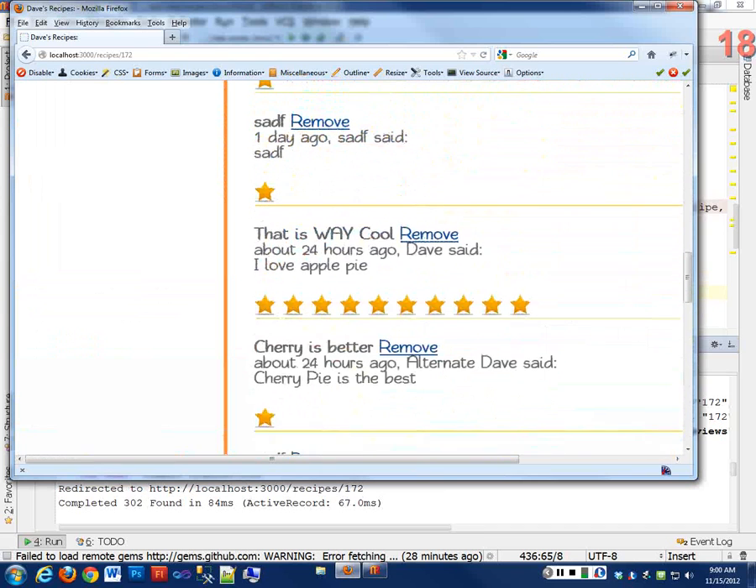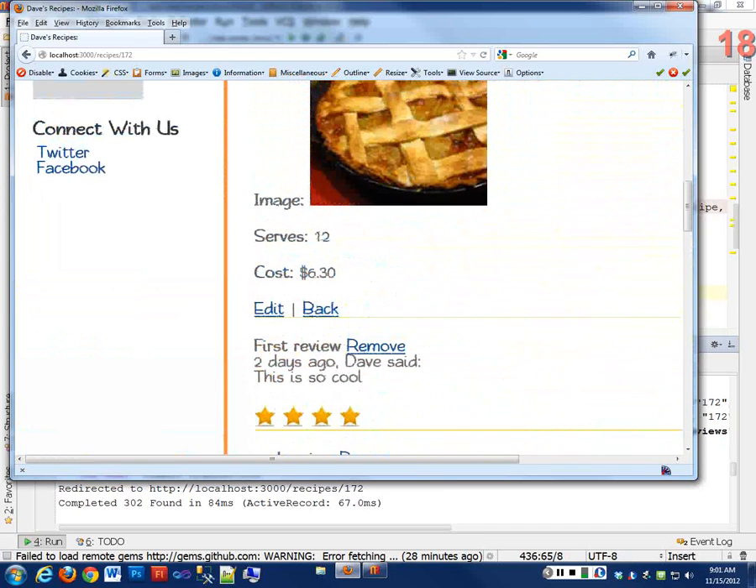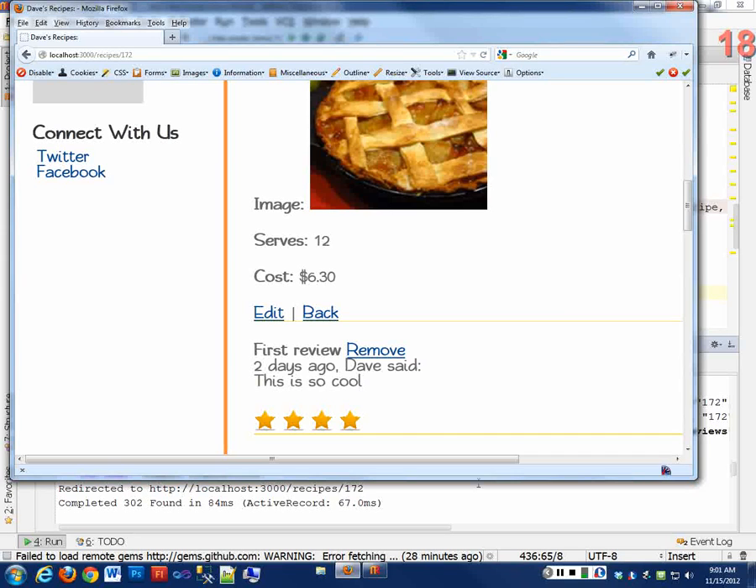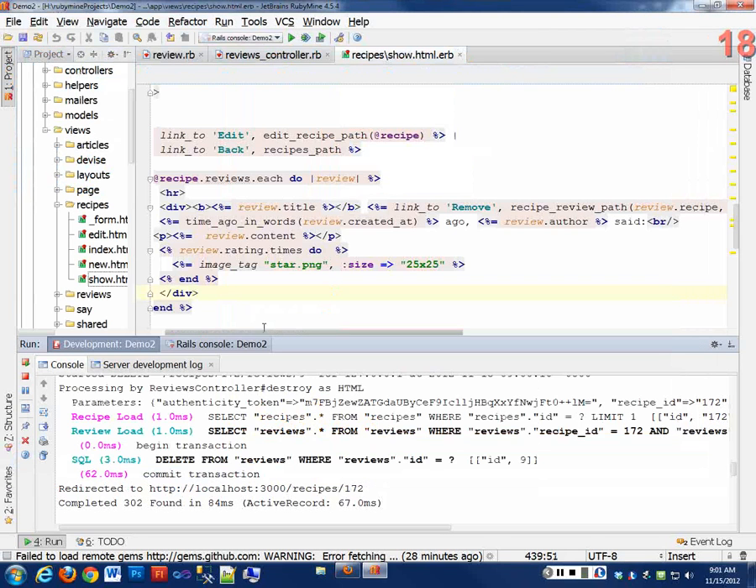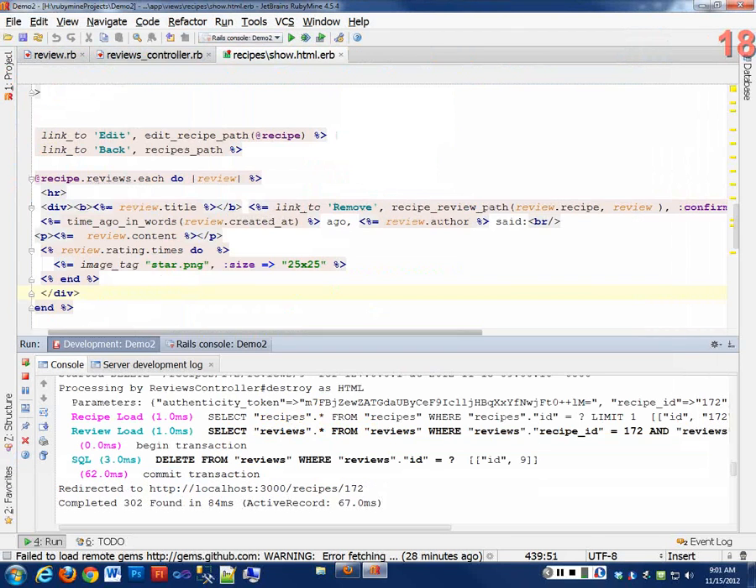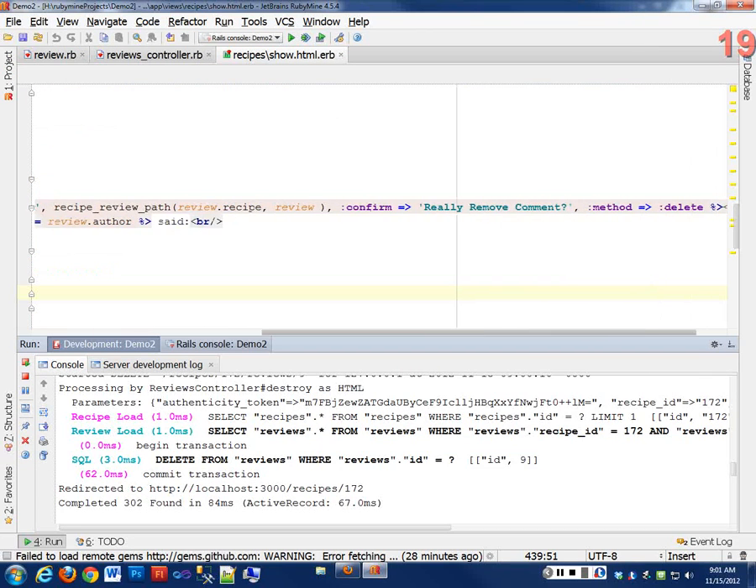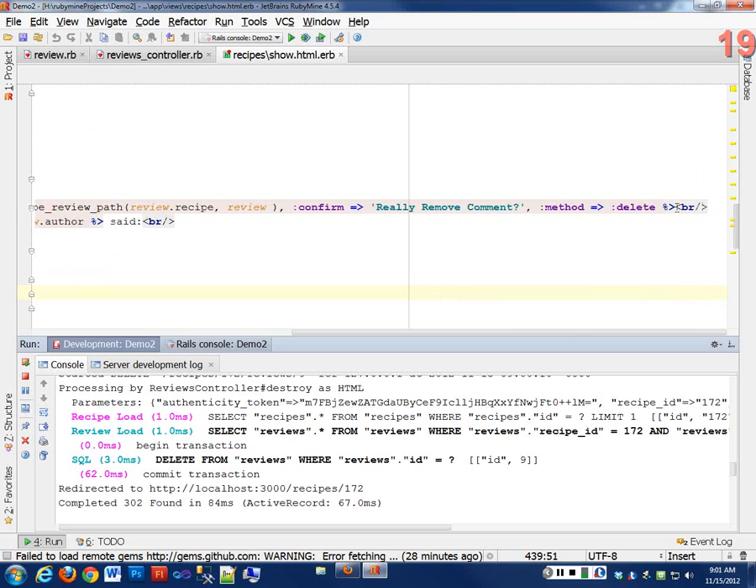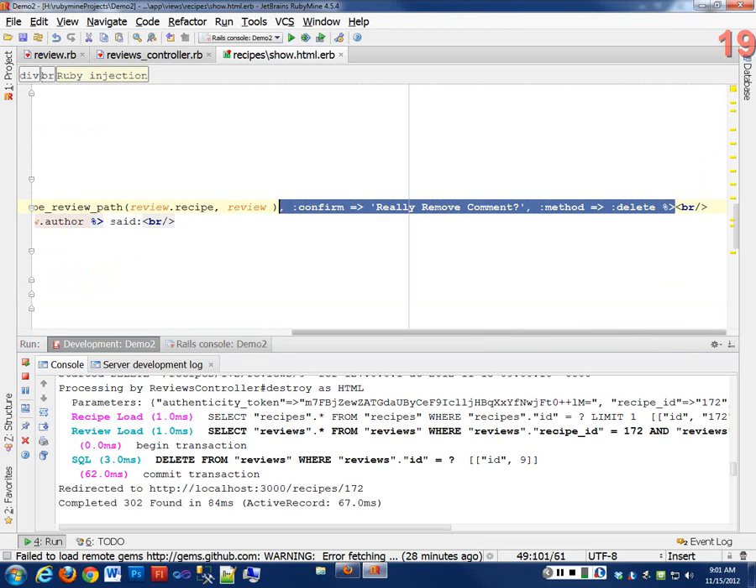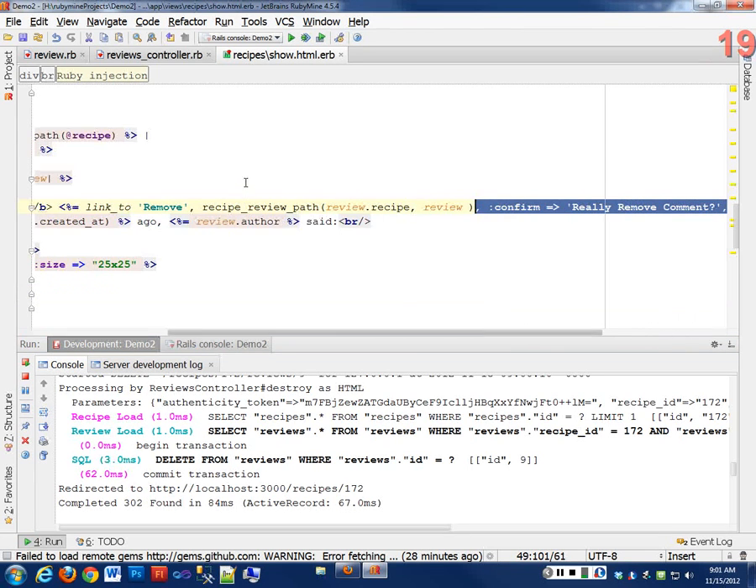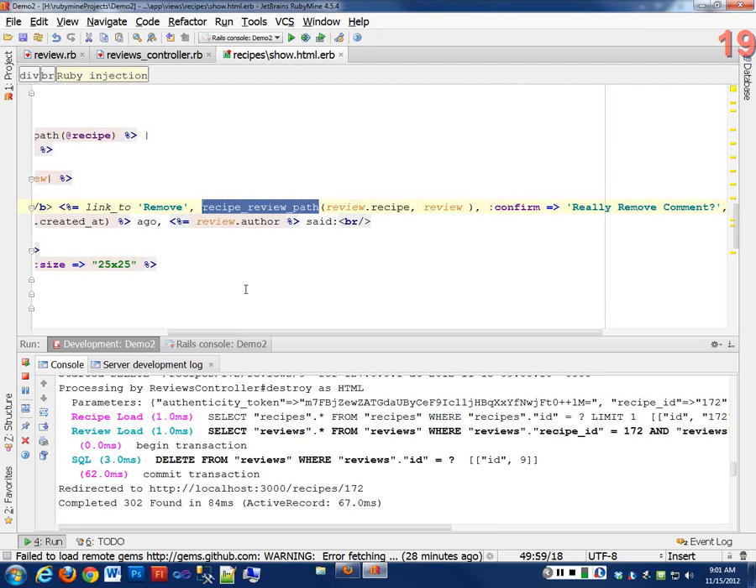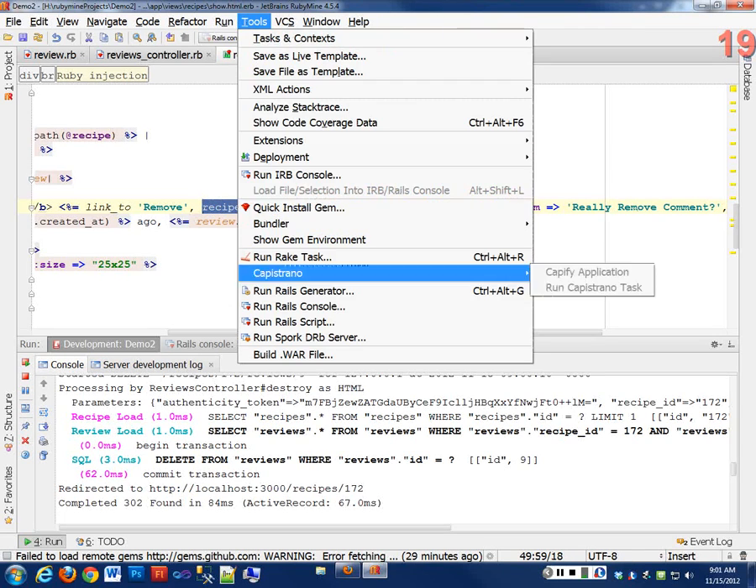So I've got a remove. Can you go back to the review code and scroll to the right? Keep going. So I need the method to be delete and the confirm. Those are those two things. And then I need to call my recipe review path. And this is where, if you look at the rake routes, let's run that just so you can see that.